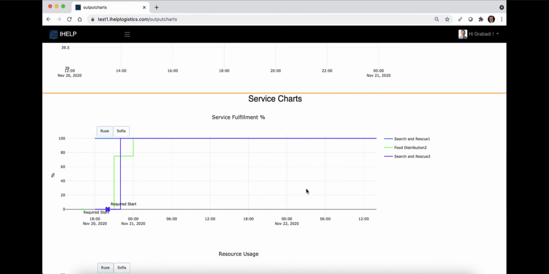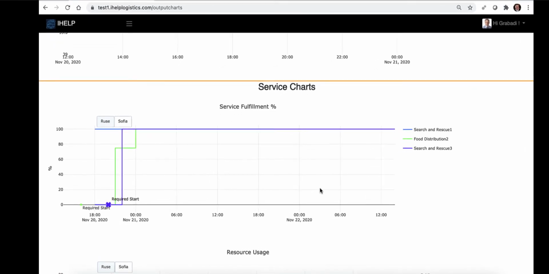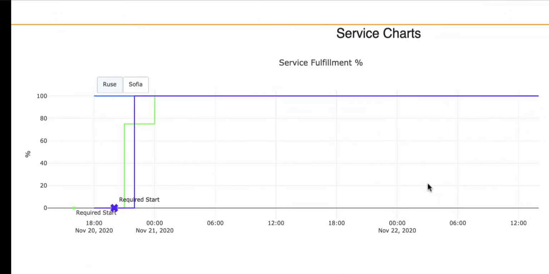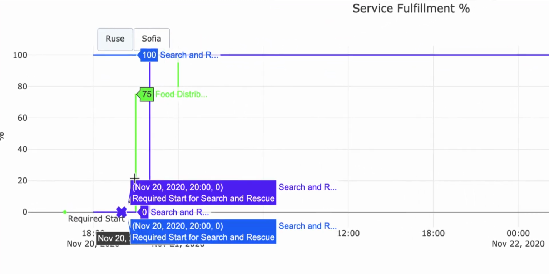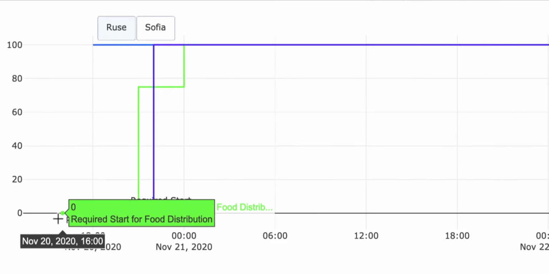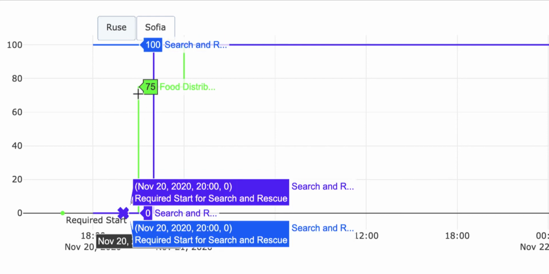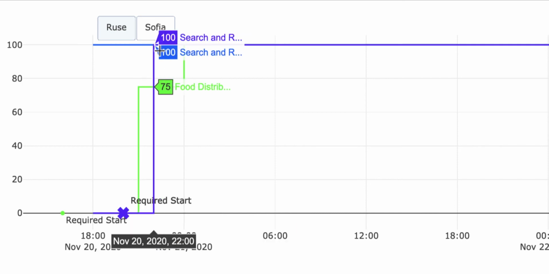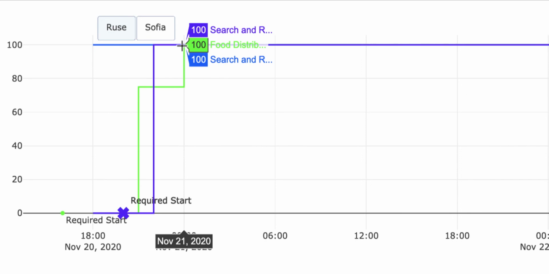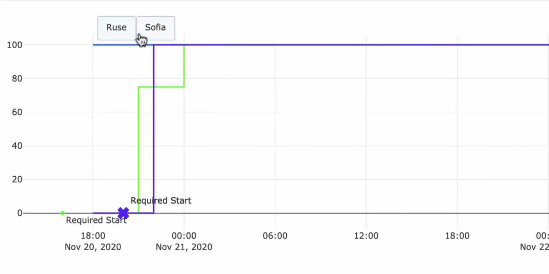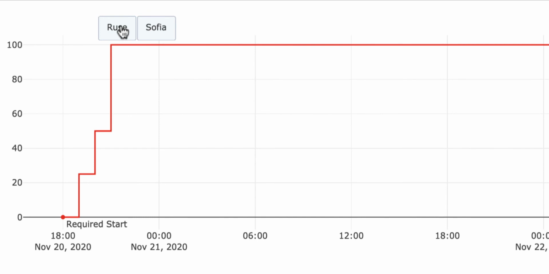Service charts are also produced to show the rates at which services have been fulfilled. For example, in case of food, this is the starting time for food distribution that is required or desired, but this is the actual starting time. And then we can see here the point at which 75% of the food distribution has been completed, and this is the time at which 100% food distribution has been completed. You can also filter by location to see how the services are being fulfilled.